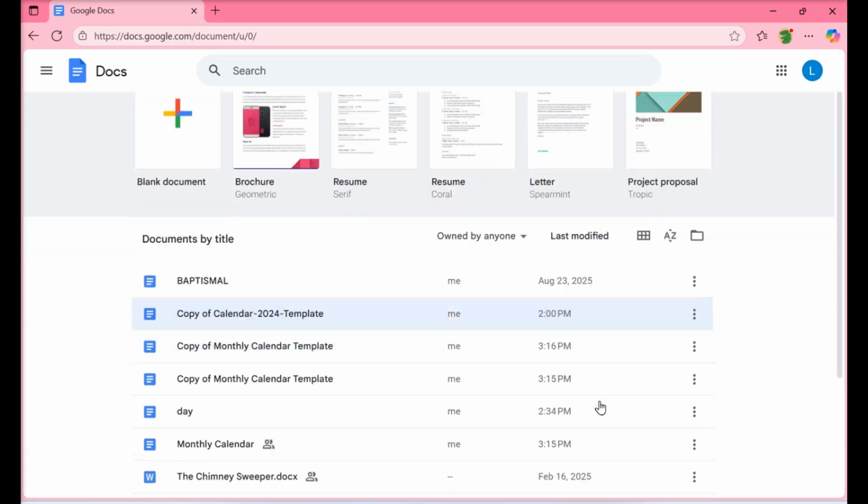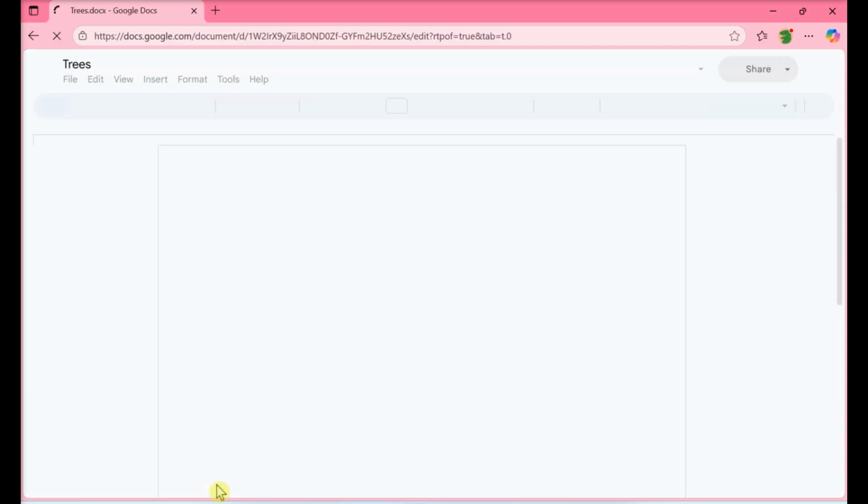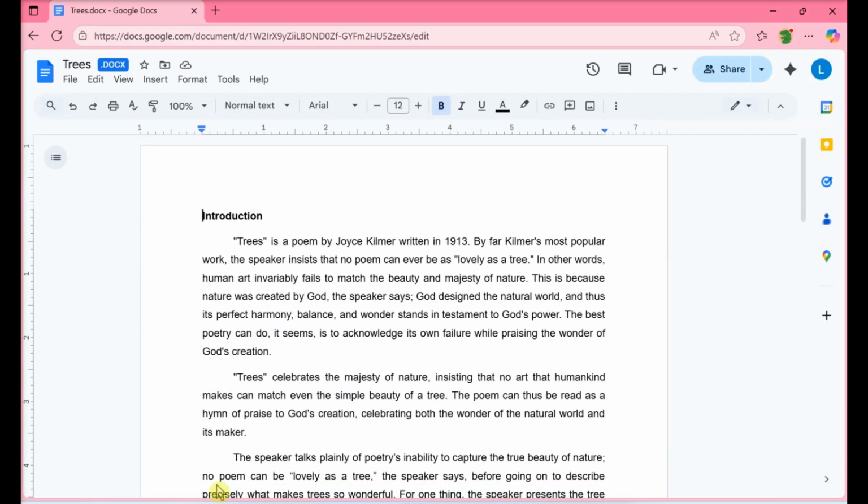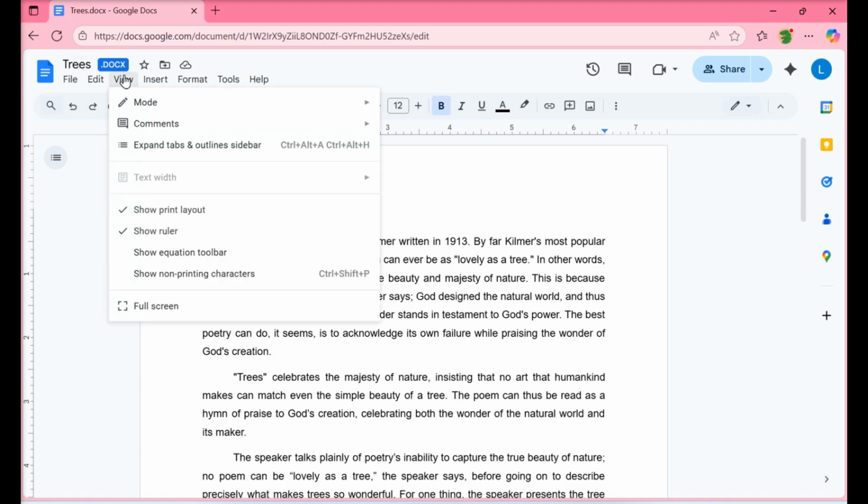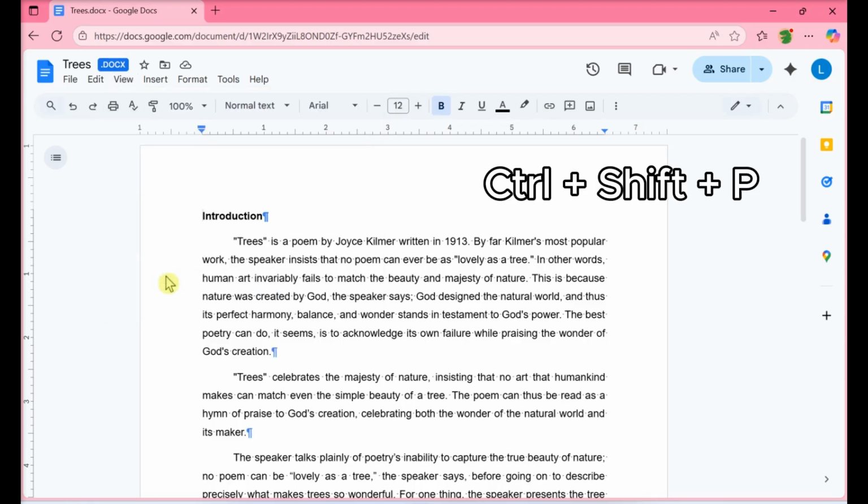Open an existing document or start a new one. Click the View tab. It's at the top of your document. Click Show Non-Printing Characters. Alternatively, press Ctrl plus Shift plus P on your keyboard to instantly show hidden paragraph markers, line breaks, section breaks, column breaks, tabs, and spaces.